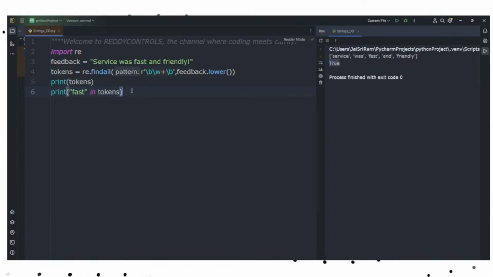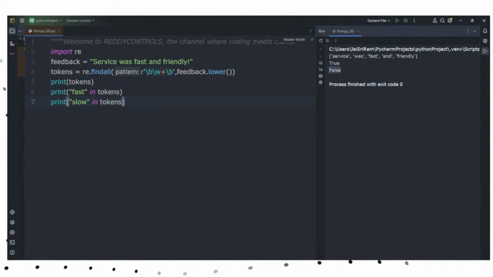Say if you want to find out a poor review which says, "Hey, your service was slow and unfriendly," we can just do "slow" in tokens and run. You can see there is no slow in these tokens. So in sentiment analysis and automation logs, you can tokenize and search for keywords like fast, error or success. Let's look at another application, pre-processing text for machine learning.